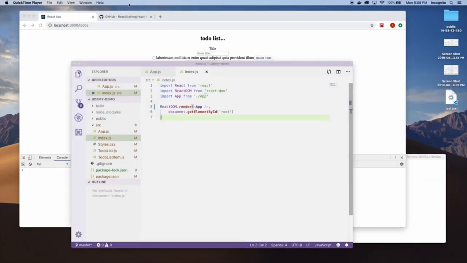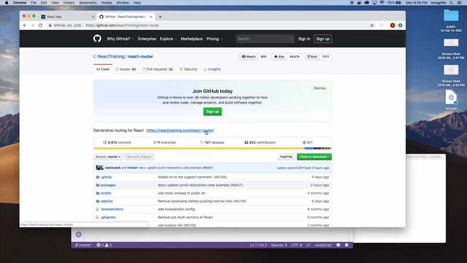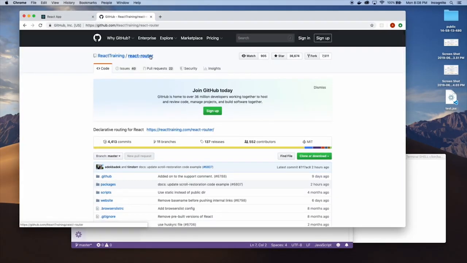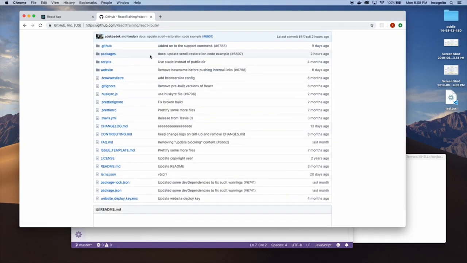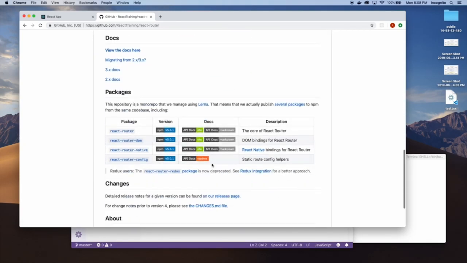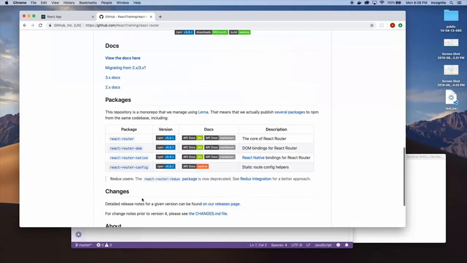In this section, we're going to learn about one more third-party library that'll give us access to some easy to use components and methods to handle routing within React. This library is called React Router. It's not made by Facebook, but it's probably the most widely used package for routing in React.